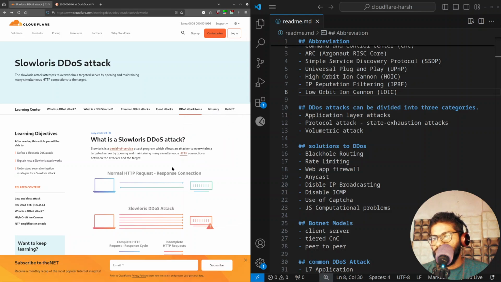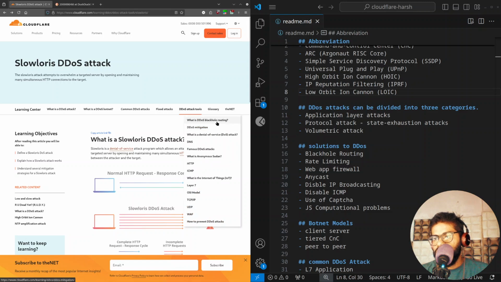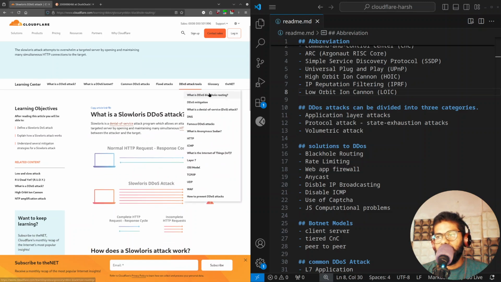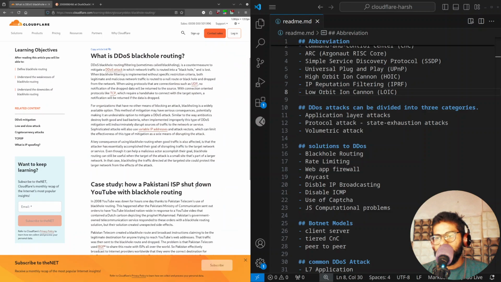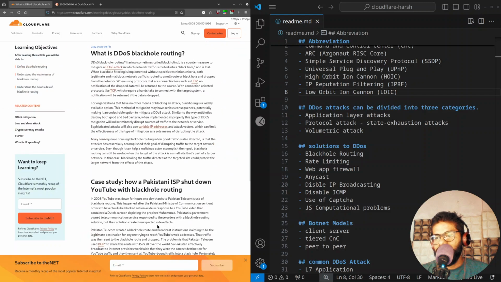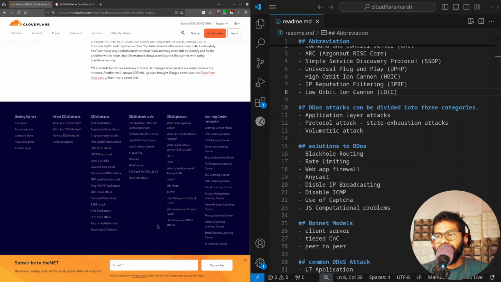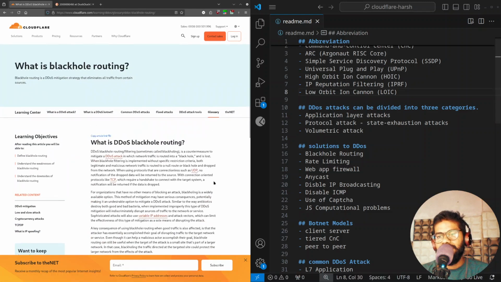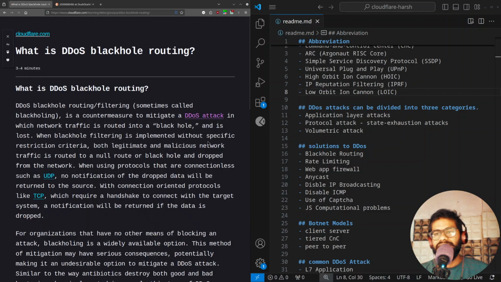Glossary. What is DDoS black hole routing? And we do have a case study. So these are very small things. We do have 10 minutes left. Can we complete it? Let's see.